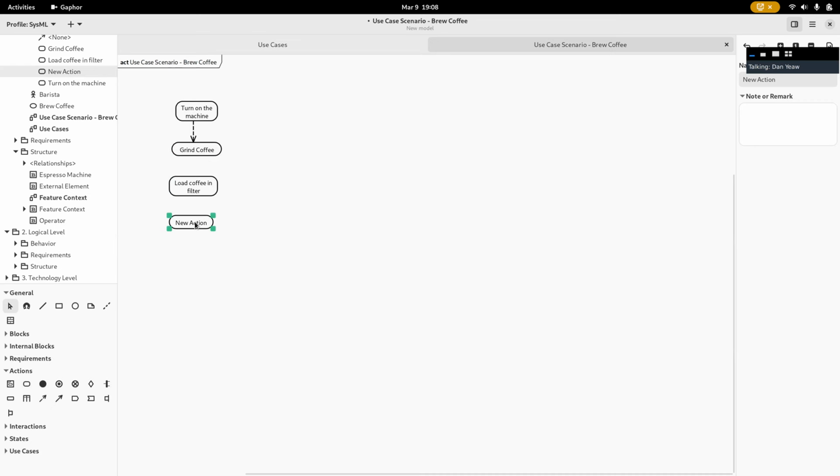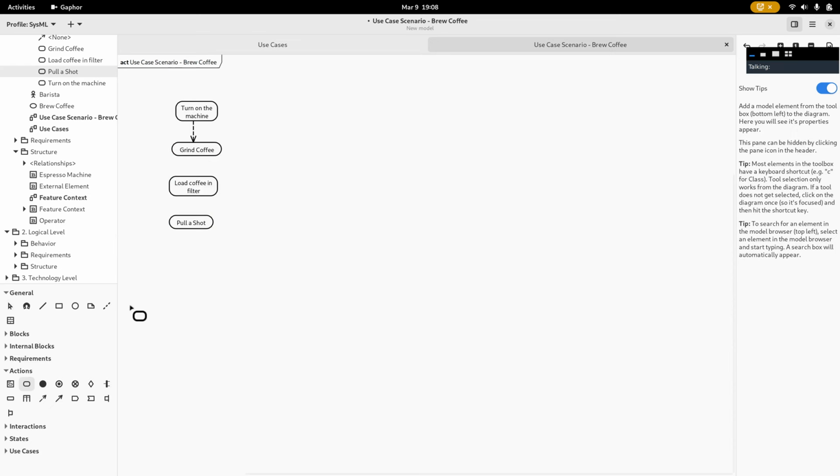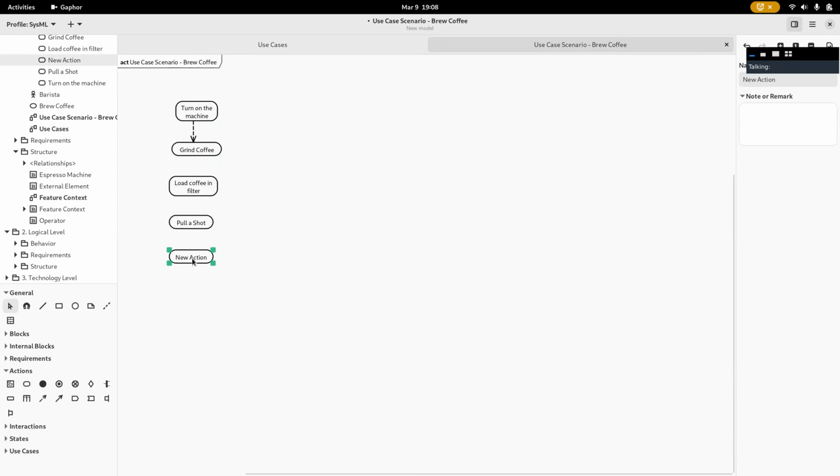So now we could pull a shot. And then we could serve coffee. Clean up filter and drip tray. And turn off machine. Okay, so we could center everything here a little bit if we want to.